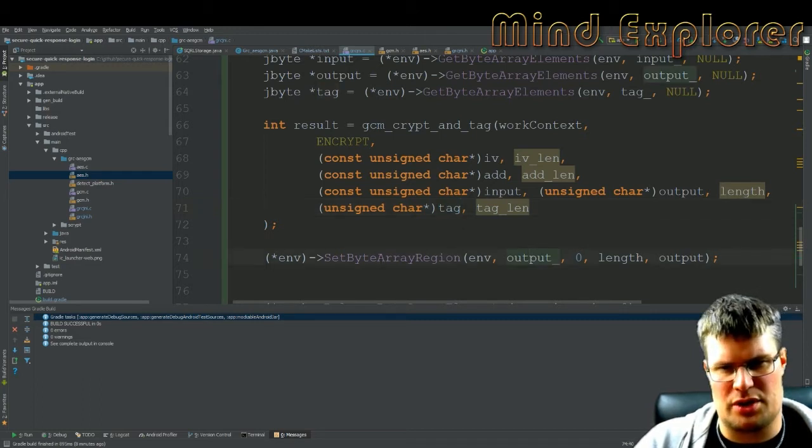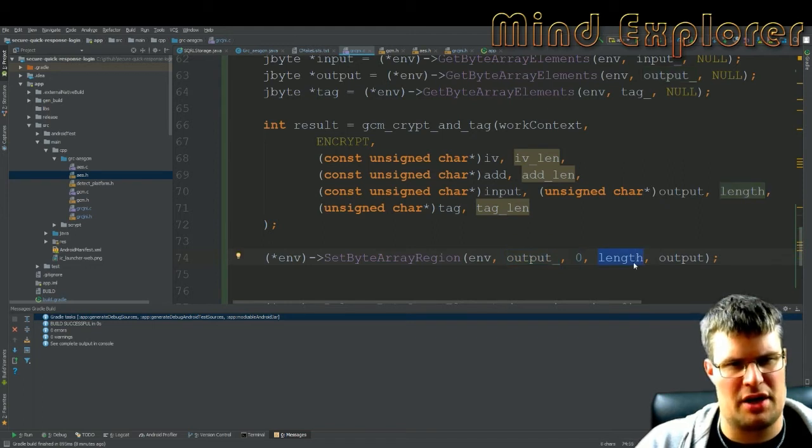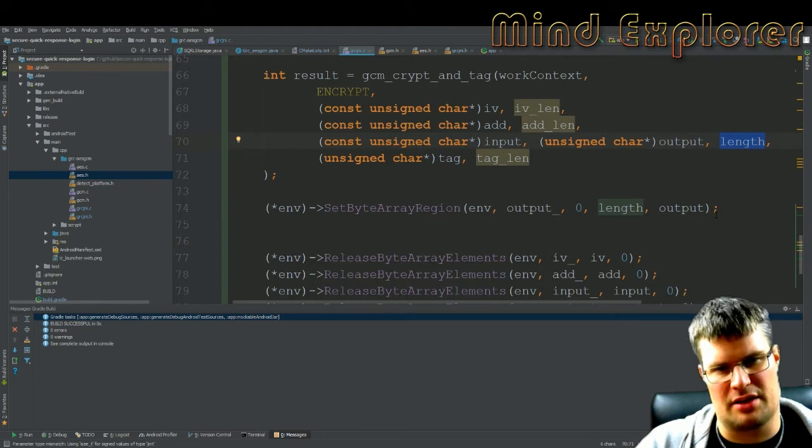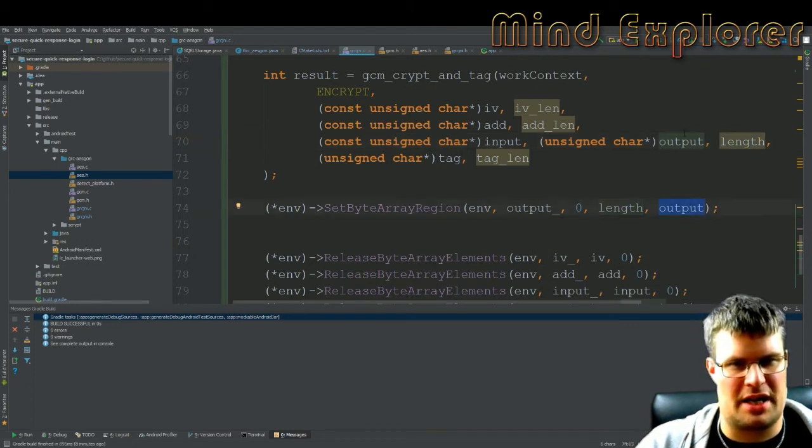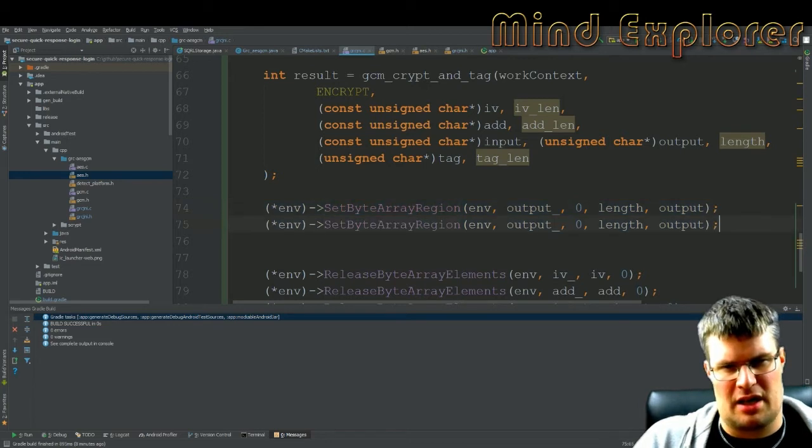So then I want to use the set byte array on the environment. I will set the output buffer from 0 to the length of the output. So this is the output length. So input and output have the same length, so we just send one length into this function, and then I will take this output unsigned char that I will get back, so this pointer over here, and write that back to Java. And then I want to do the same thing with the tag.